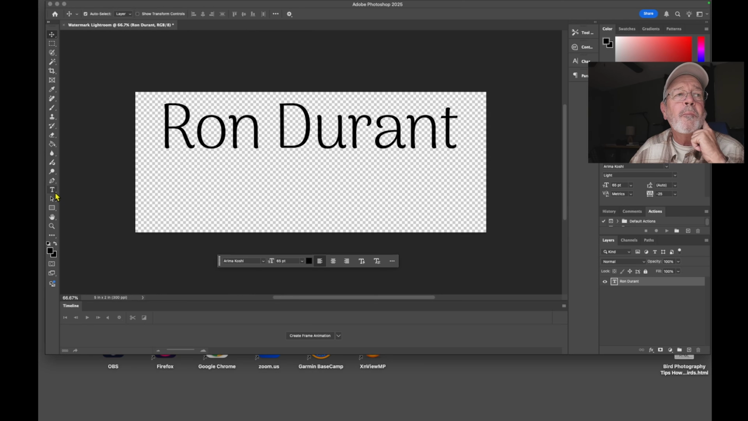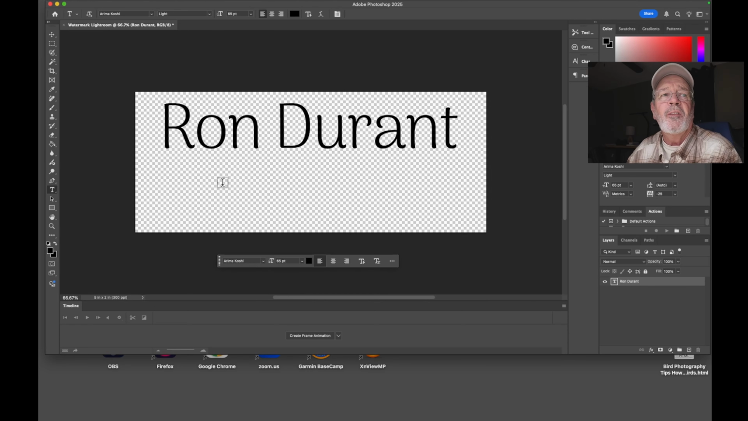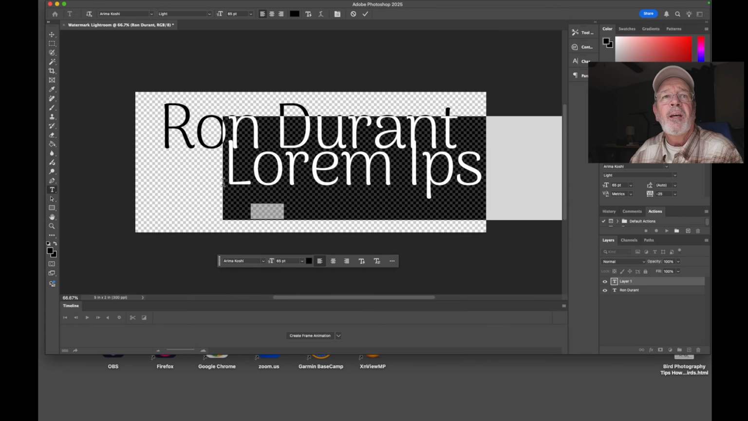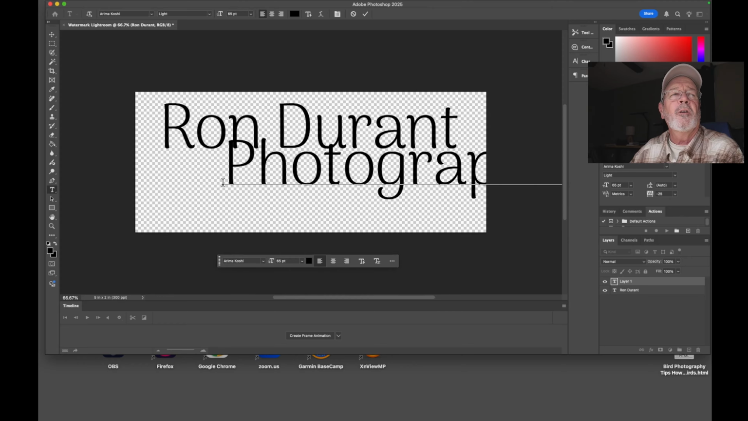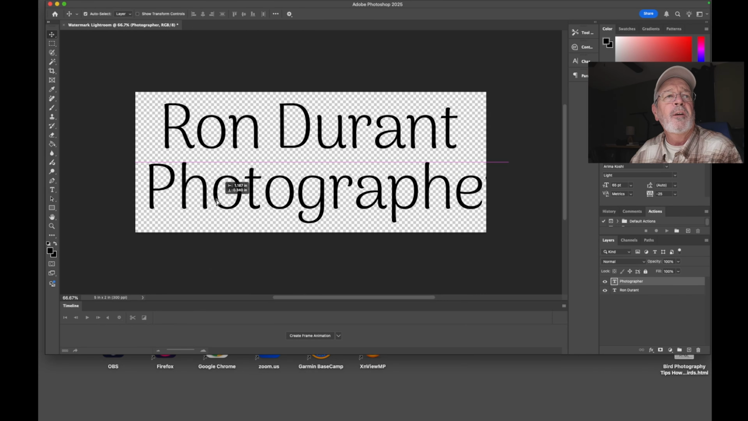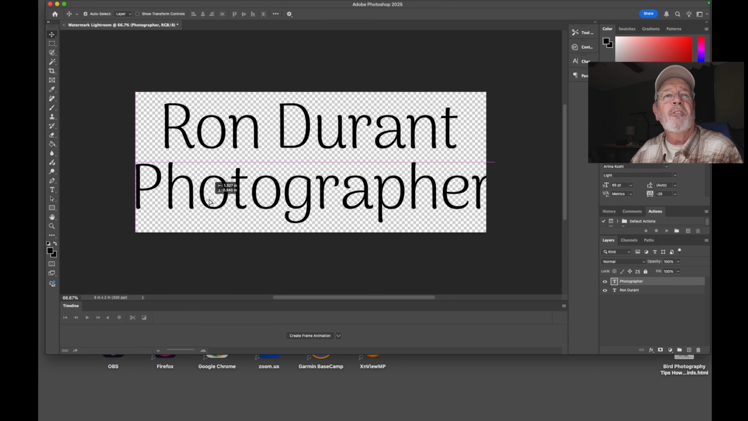What we're going to do now is go back over and select the text tool again. Make sure you do that. And we're going to click inside the canvas again. Notice how big it is. We're going to type in the word photographer. Don't worry if you make a mistake. If you do, I'm going to show you how to correct that. And then we're going to use the Move tool again, and we're going to move that over here into position. Now it's too big, and that's okay.